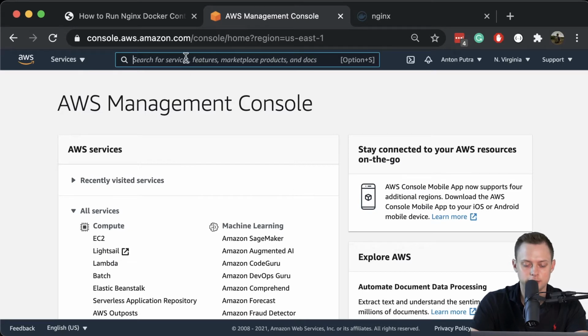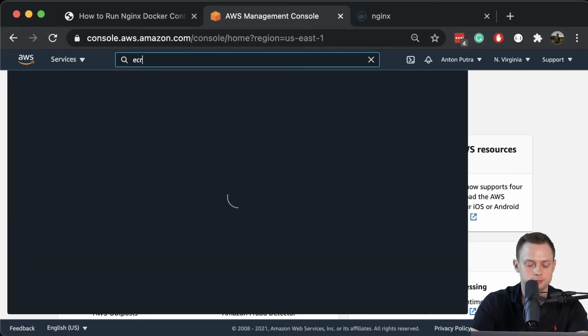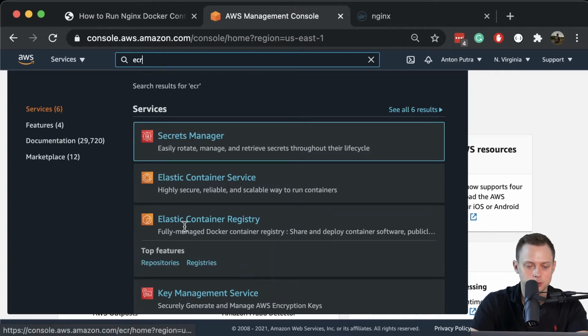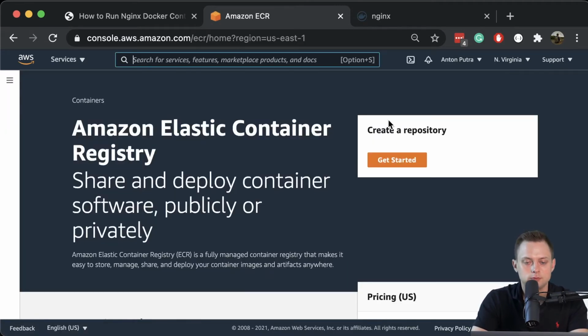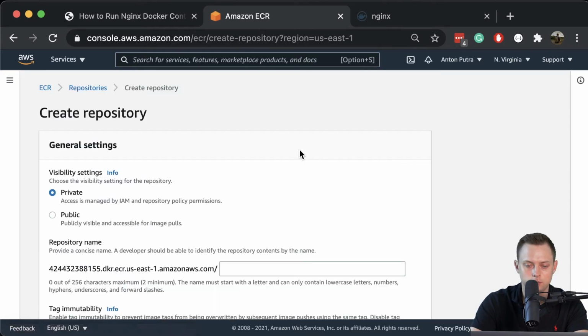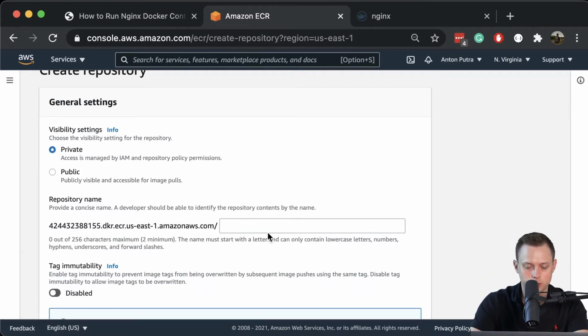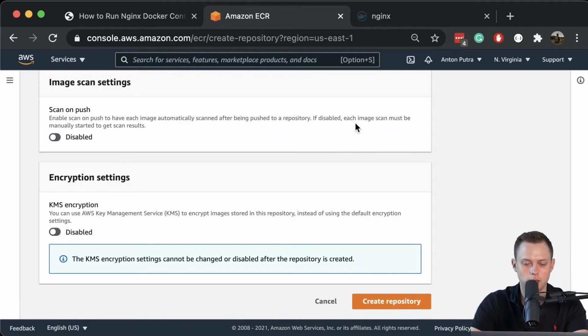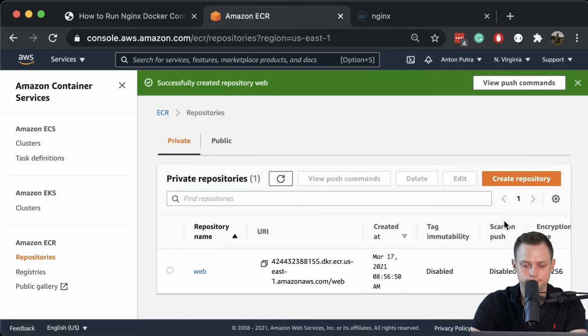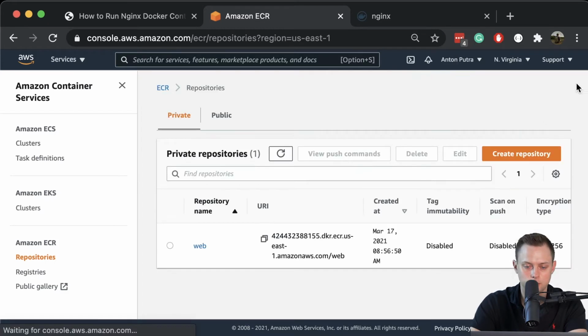And let's create the private ECR repository to hold our image. Let's search for ECR, which is Elastic Container Registry. Let's go there. And if you don't have any, you're probably gonna click on Get Started. If you already have it, you know what to do, just click New One. So it's gonna be private. We're gonna call it web. This is gonna be just our account name, and this is the region. We're not gonna change anything else, just that. And let's click Create Repository. All right, so now we have the private ECR repository.